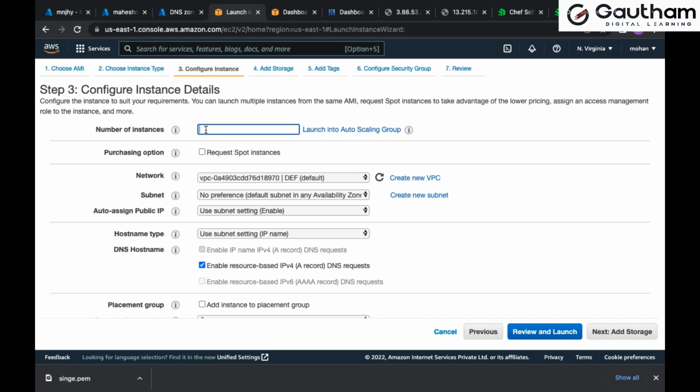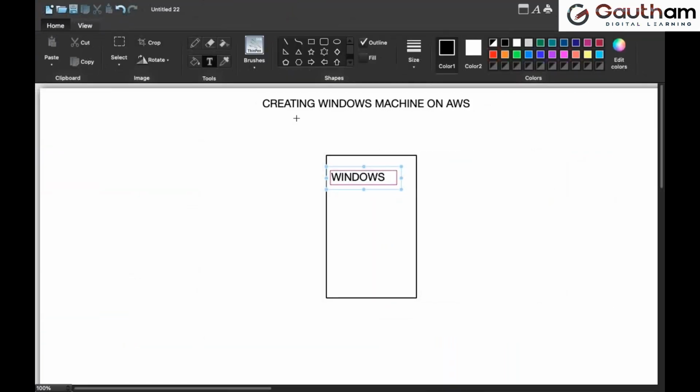Maximum how many can you create? You can create up to 900 machines, guys. It's like purchasing 900 laptops in a single go. So it's a very huge number over here. Normally, if you write 2, what will happen over here? One more machine will get created, the same Windows machine, like this.